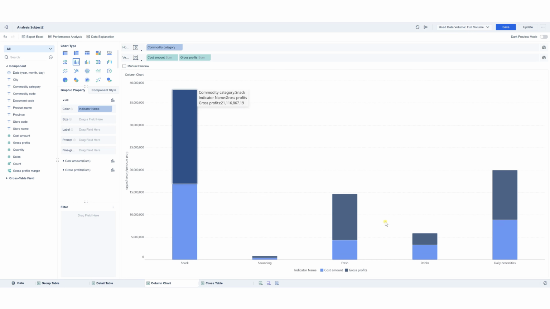You'll see that here, with one dimension and two indicators, the two indicators were previously displayed side by side. Now, they're stacked on top of each other. This means that the sales value is equal to the combined total of cost and gross profits, allowing us to see both the cost and gross profits within the sales bar.